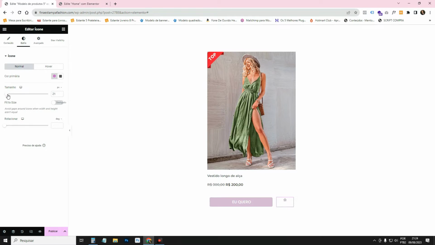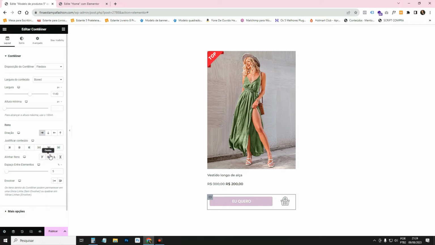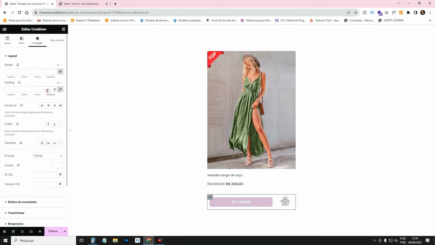I'm going to come to style. I'm going to come to size. I'm going to make it smaller so it's more or less the size of the button here. I'm going to come to the container. I'm going to click. I'm going to leave it here aligned to the center so they look right.